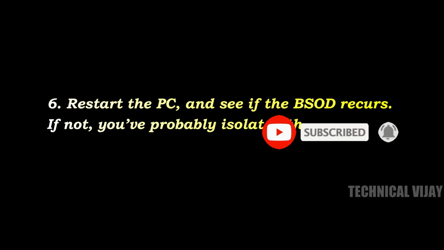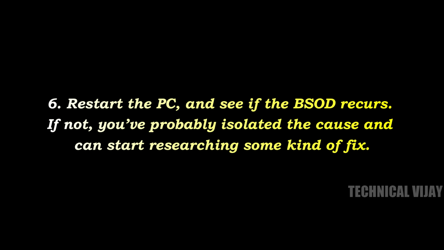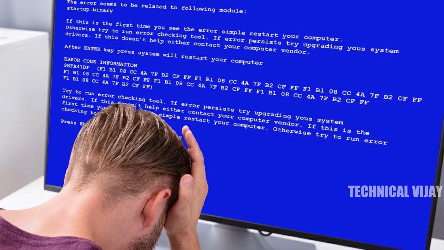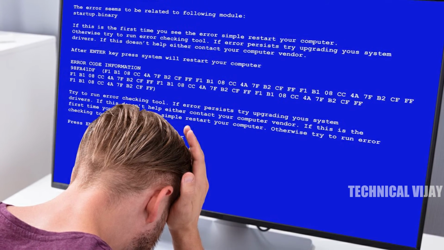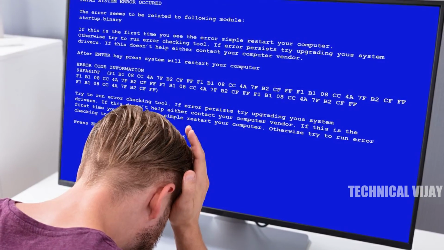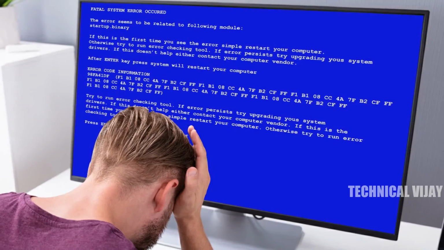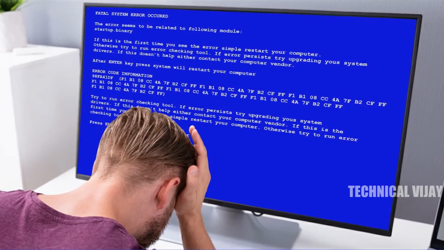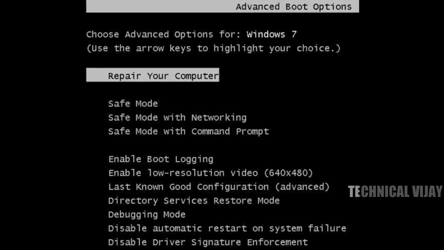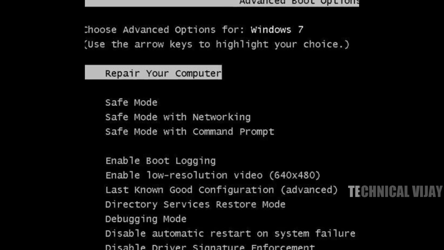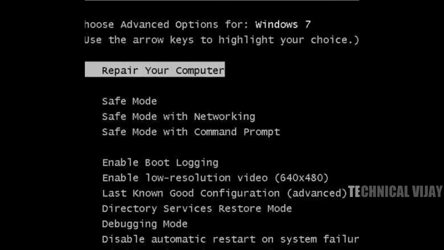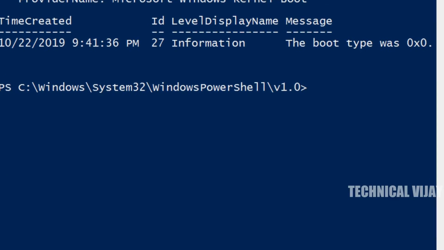Restart the PC and see if the BSOD reoccurs. If not, you have probably isolated the cause and can start researching some kind of fix. If the BSOD reoccurs despite the items taken out of the picture by removing, disabling or uninstalling them, whatever is still left in the picture remains problematic. At this point, you want to reboot into safe mode once again and open an administrative command prompt or PowerShell session from the command line.